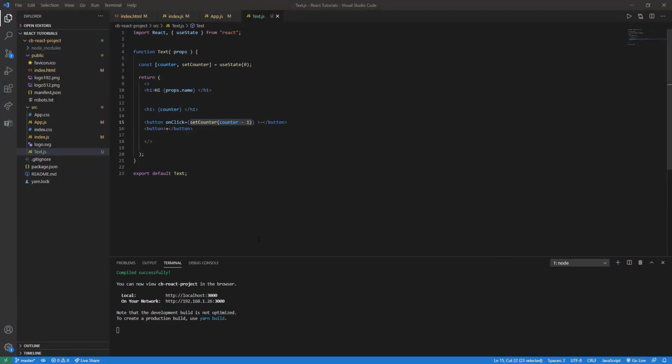onClick is going to run a function. So instead of set counter, what we want to do is call a function. We can just write function, or actually, here's what's better. We can use an arrow function. An arrow function is the same thing as a function. It's just that it doesn't have the word function in it.